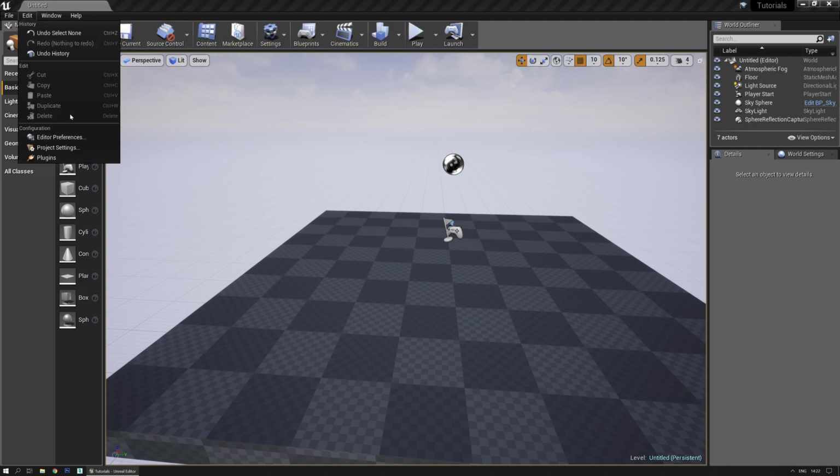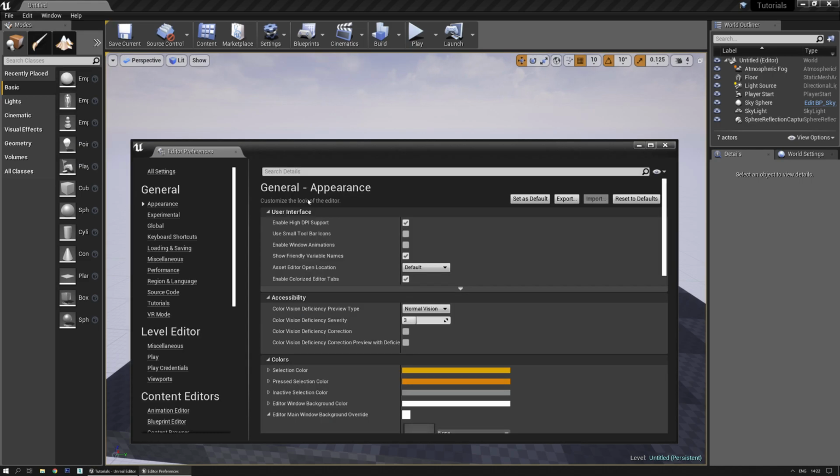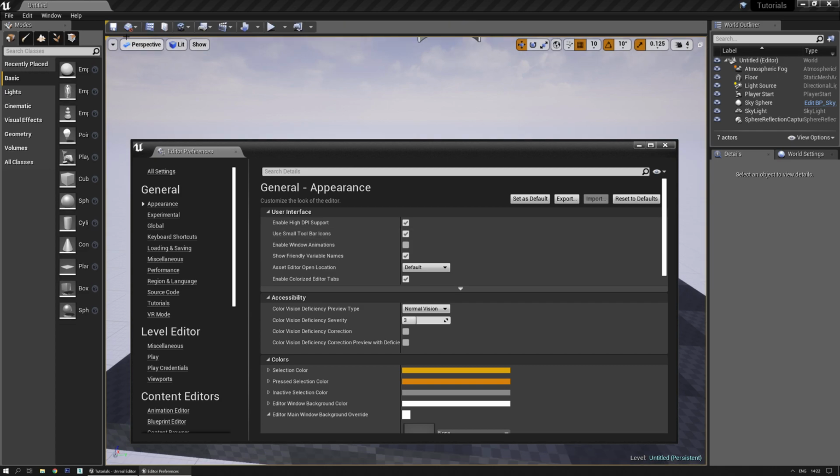So, let's go to Edit, and then Editor Preferences, and then use the small toolbar icons there. Now they are nice and small, way better in my humble opinion. Okay, so that's the first two tips already. Let's do a few more.